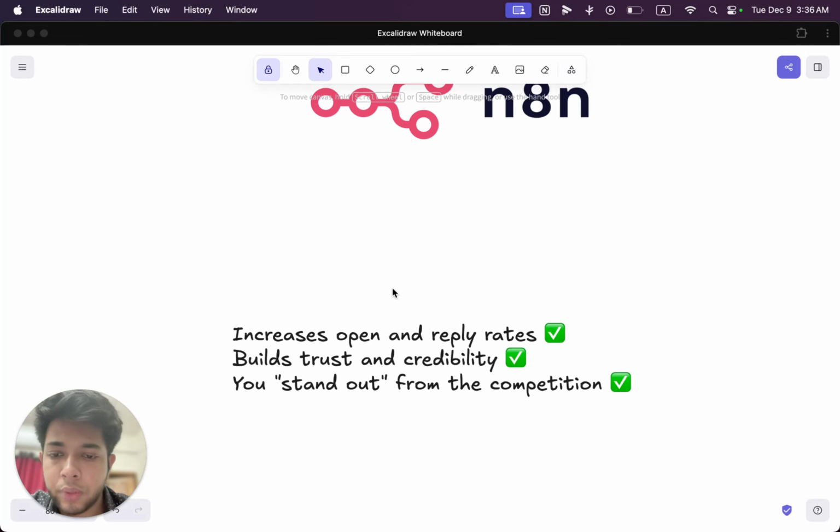I think personalized emails increase your open and reply rates because these emails feel a lot more natural. They feel like they were written by a human and not generic. It also builds your trust and credibility, and you stand out from the competition. By stand out, I mean that most email campaigns that people run are generic emails, and they usually use the first name and the company name as their main personalization key point, but that's just not enough in 2025 or 2026.